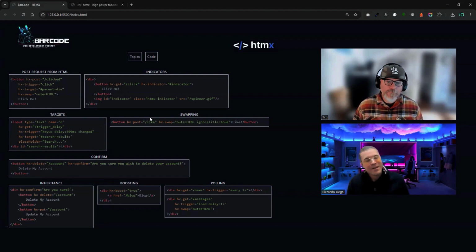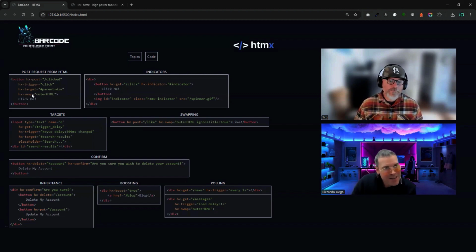Yeah. Clear. And so we see here that we use another element as an input, and we have a get endpoint trigger delay. And here, as a value of the HX trigger, we have 3 kind of strings. So we have a keyup event and a delay and a changed.